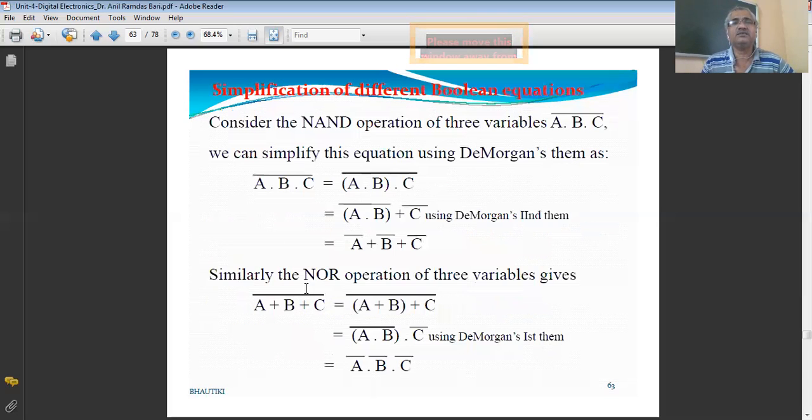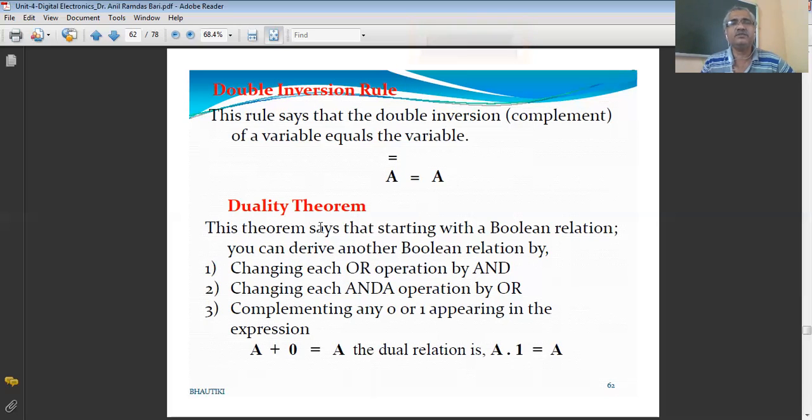Now the last theorem is the duality theorem. So what is the duality theorem? What it states: this OR operation, A plus 0 is equal to A. So addition of 0, or OR operation with a variable, and we replace each OR operation by AND. So A plus 0 is equal to A, and the dual relation is A dot 1 is equal to A.